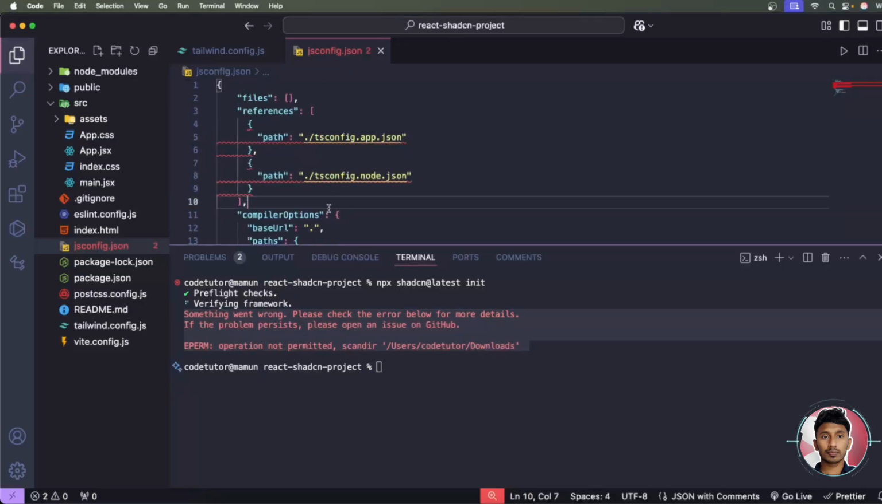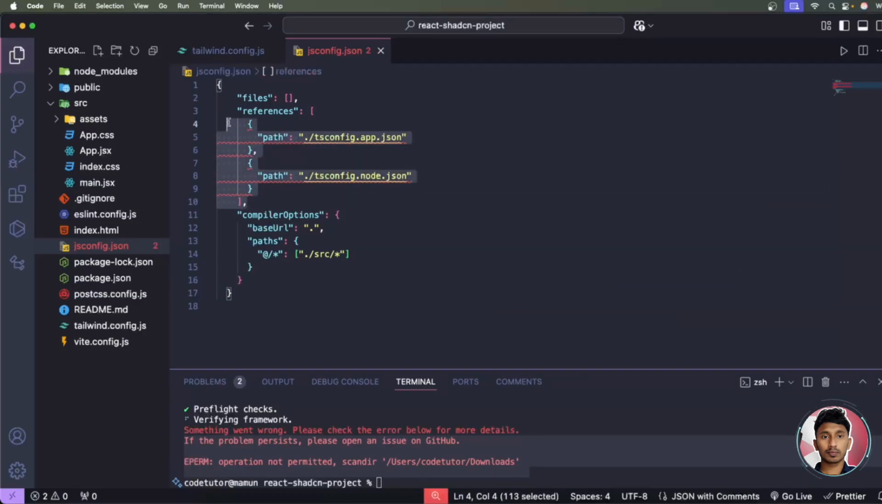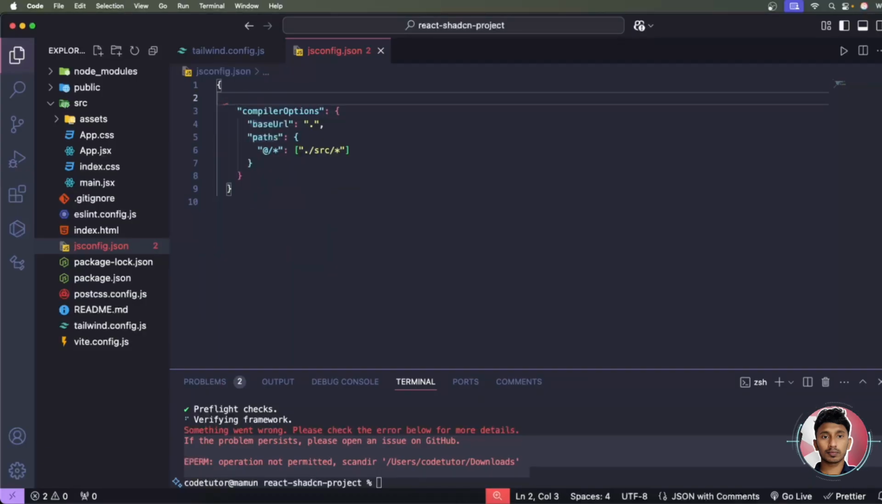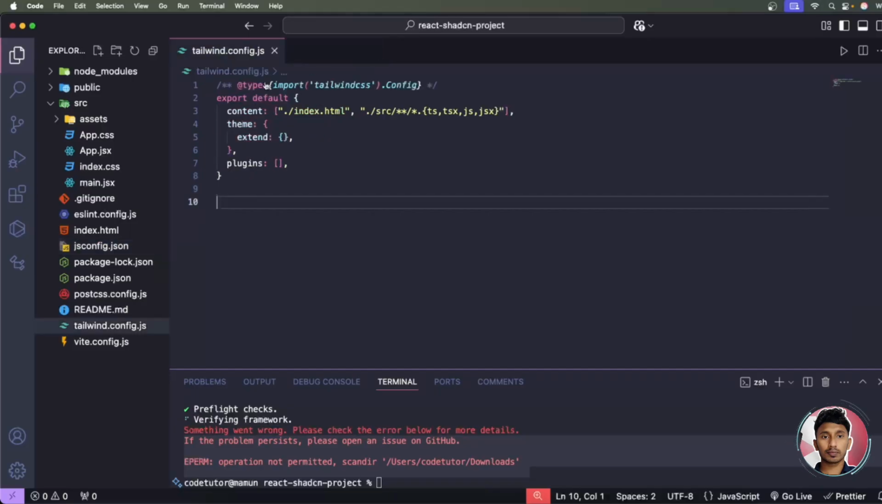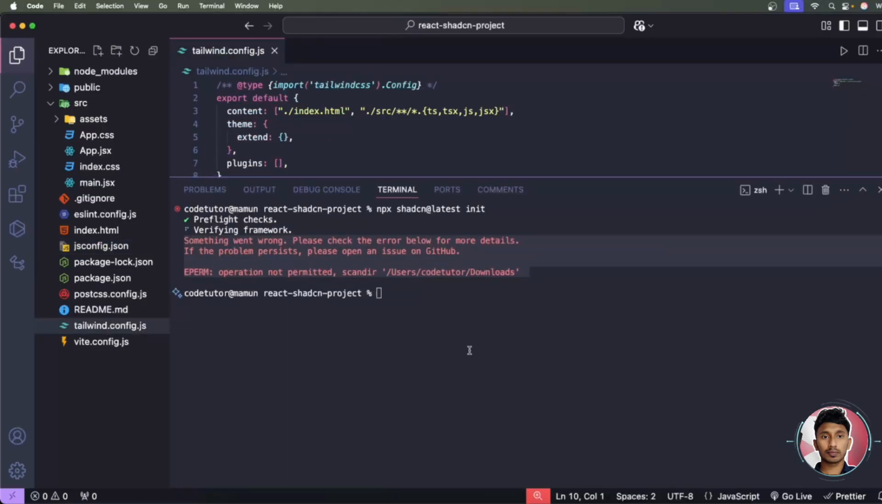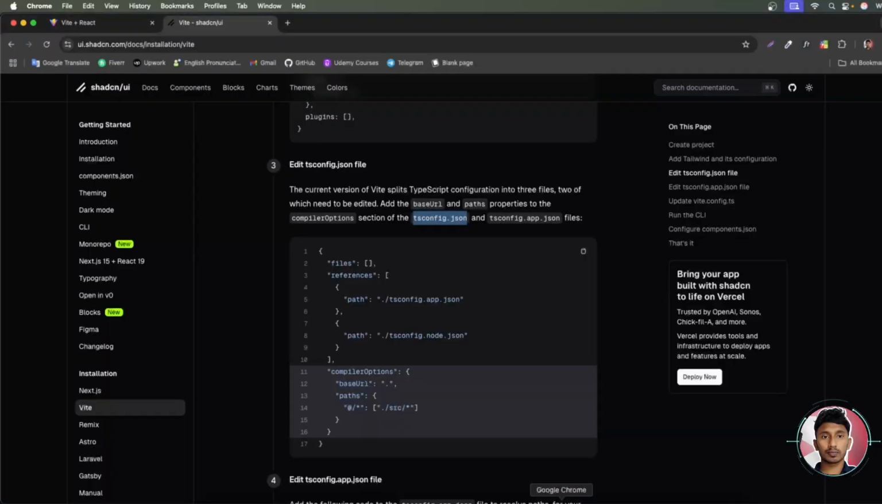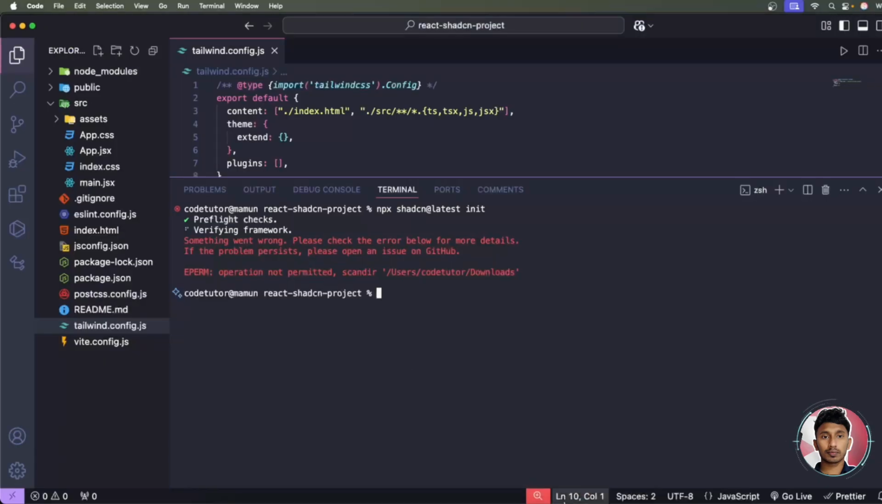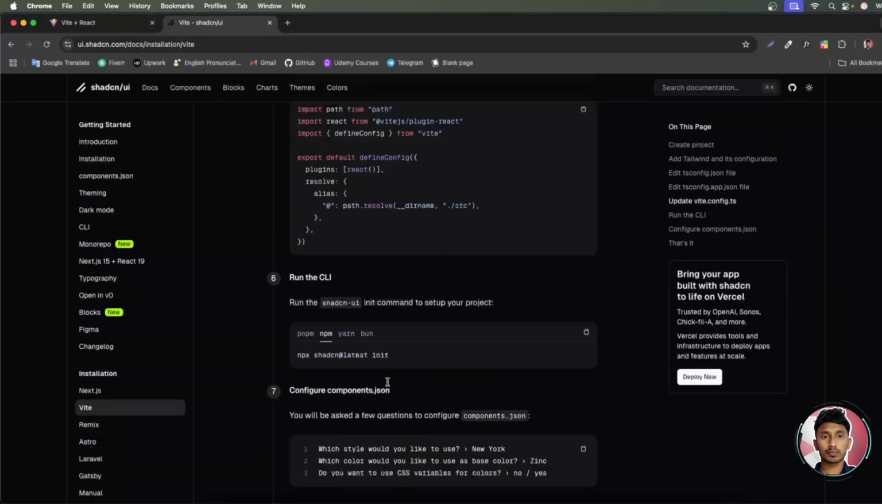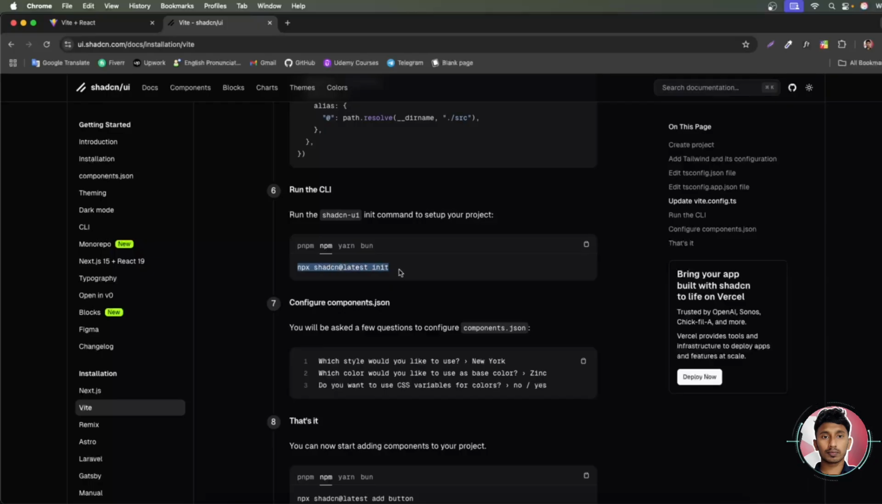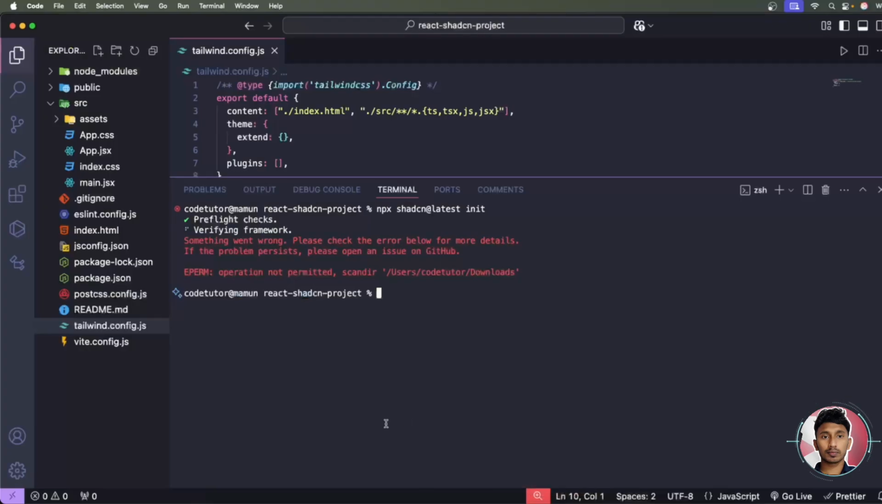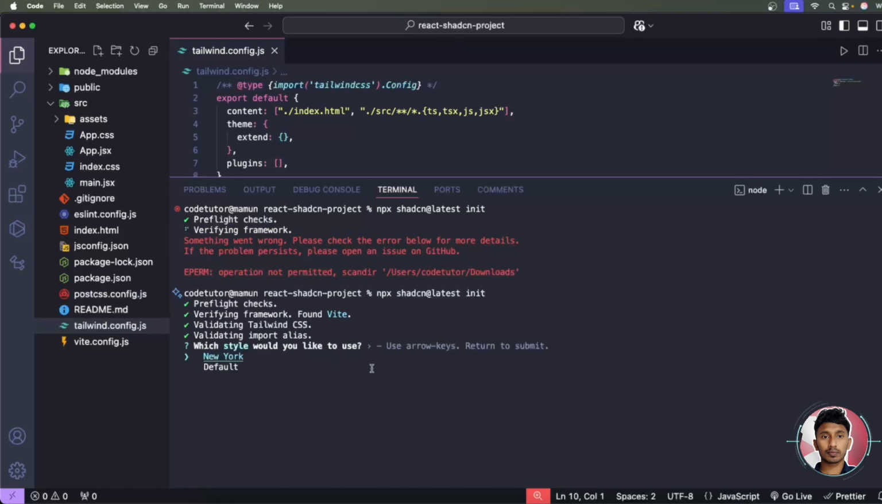After doing this you will get this type of error. So you will have to remove all of this from here. Let me remove it, and now the error has gone. You can see there is no error. The next thing is that we will have to simply run this command. npx shadcn@latest, and right now if you press enter, you can see it's giving the options to install Shadcn.